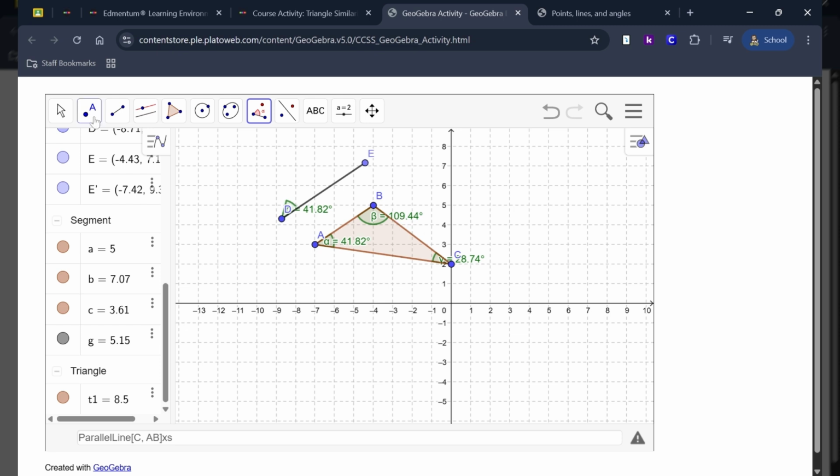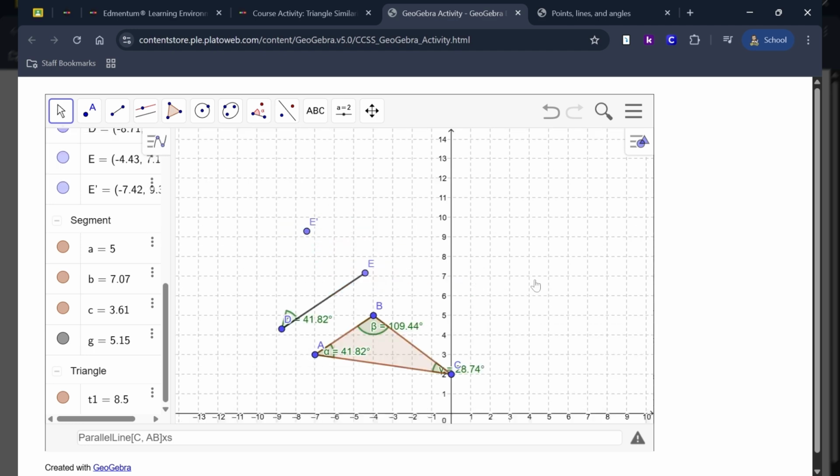So what you're going to do, and I want more space to work with, so I'm going to click on this, move, and then drag this down, just to have more space to work with, right? And so we want this angle E to be the same as B, 109.44.